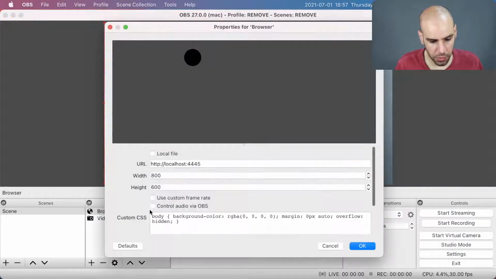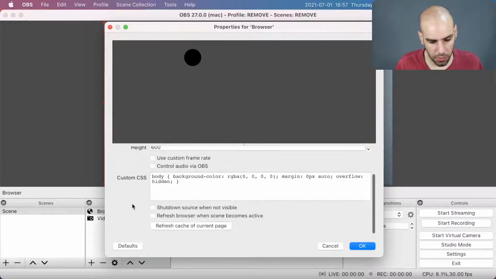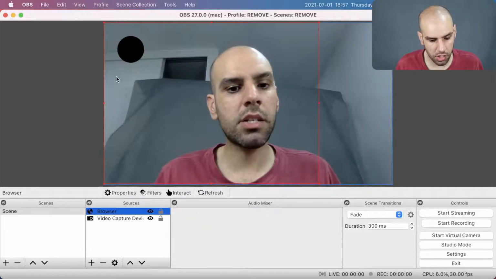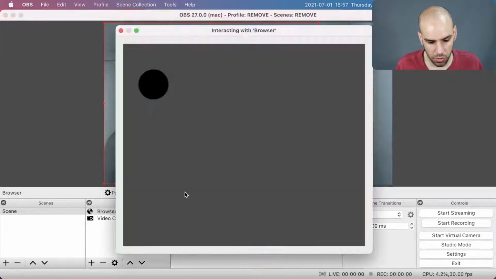And I don't think it's relevant, like there's no option here. Shut down source when not visible, refresh browser when scene becomes active, refresh cache of current page. Is this custom CSS necessary? I don't think it is. Yeah, it is not. I can interact with that. That is kind of cool.